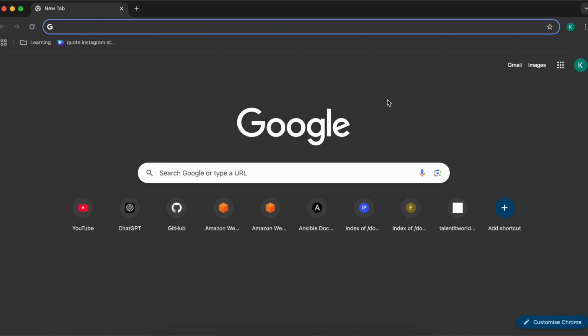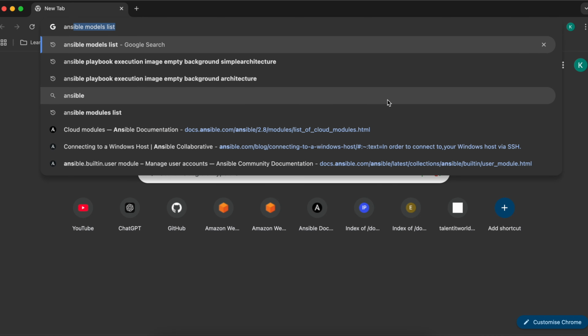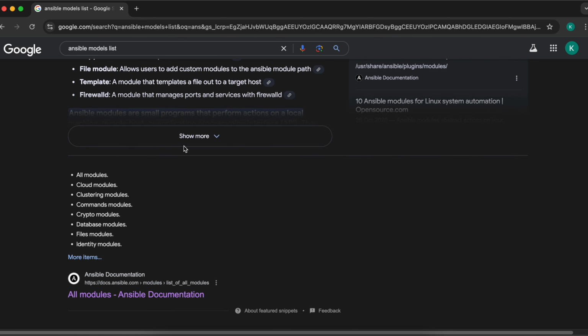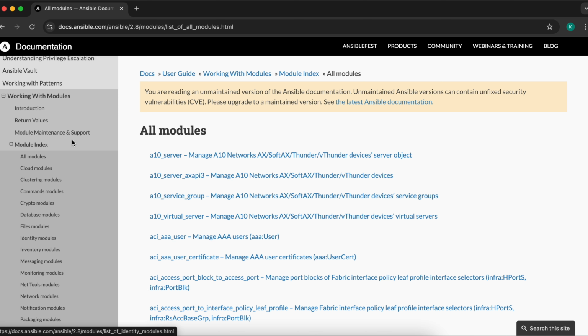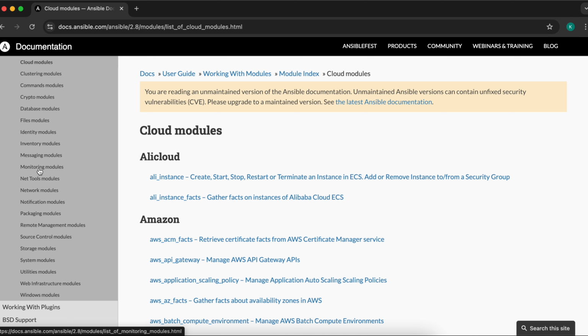Let me show you the Ansible modules list. From the browser, search for Ansible modules list. Open the very first link, all modules. This will have the list of Ansible modules that it supports. As you can see from the left side, cloud modules, clustering modules, command modules, crypto modules, database modules, file modules, all this stuff. So let me open one of the modules, cloud modules.